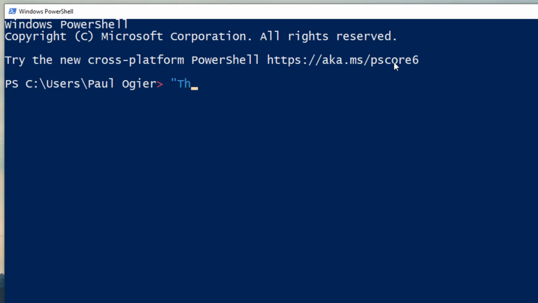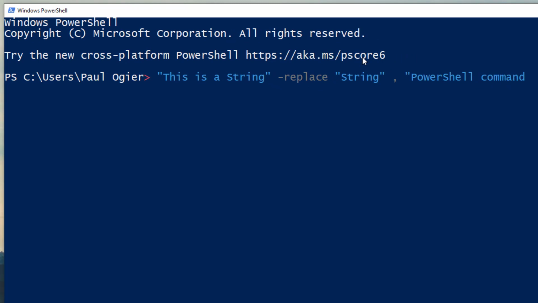So if I do, "this is a string", I can then say replace, and take this as a string, and replace the word "string", for instance, and I can put a comma there and then say "this is a PowerShell command". What we're trying to do is match it via regex over here: this is a string with a capital S, replace it with a string with a capital S. So we're just doing a literal replace and replacing it with PowerShell command. If I push enter now, it says "this is a PowerShell command". That's a very, very simple example, but let's carry on and see what else we can do.